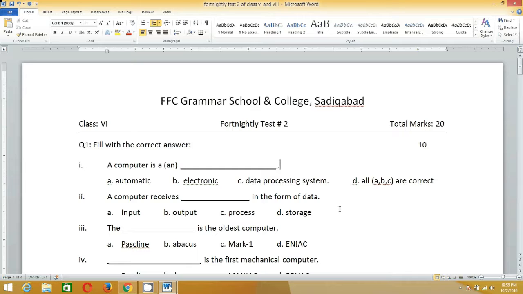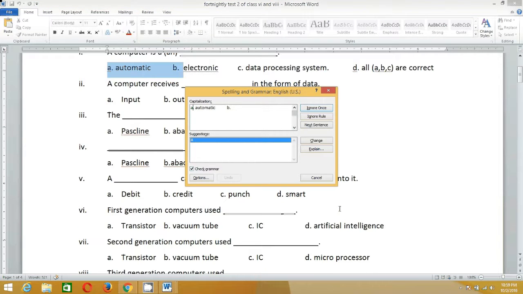Then we have another shortcut key to check spelling of your document. That is the F7 key. F7 key is used to check spelling of the document. It has a built-in dictionary. All your document words are matched with the dictionary words, and if they are not found in the dictionary, then it will give you some suggestion.